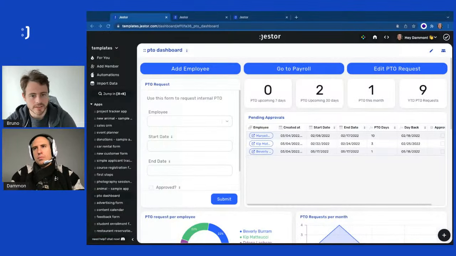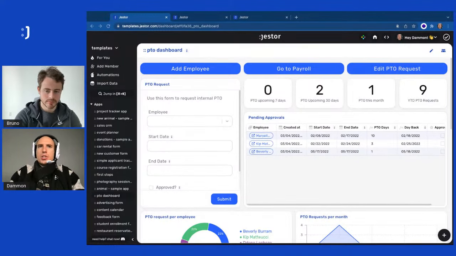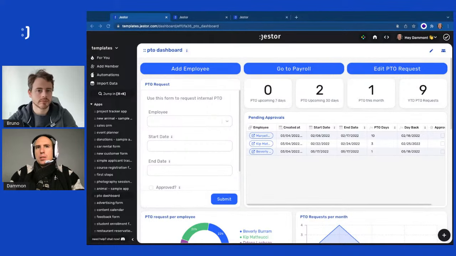Cool. And I will share your screen so you can show people how it works. Okay, yeah. So here is the paid time off dashboard, the PTO dashboard inside of this app. This can be found at gesture.com under the templates page. In this case, we have it installed in an account, and then we went to a different account, and this one's a little bit messy.